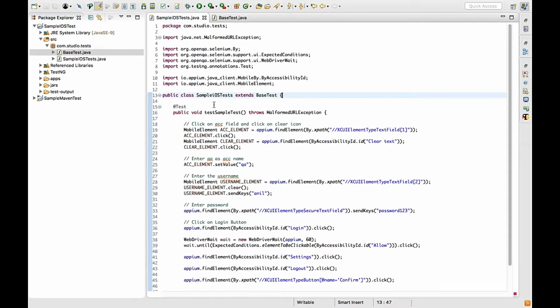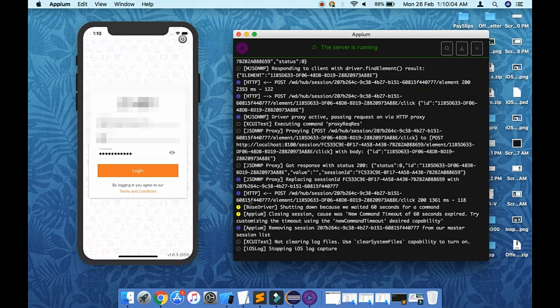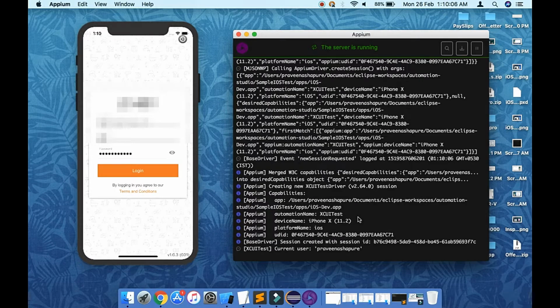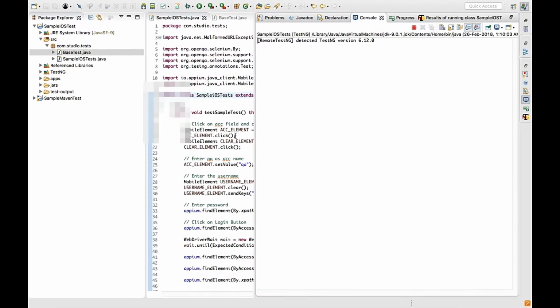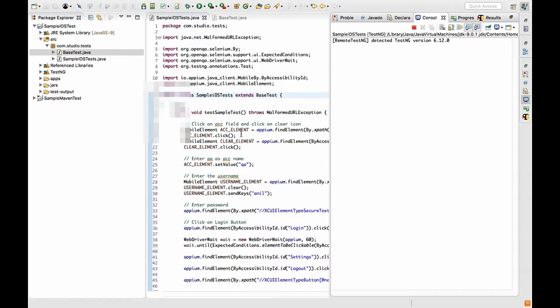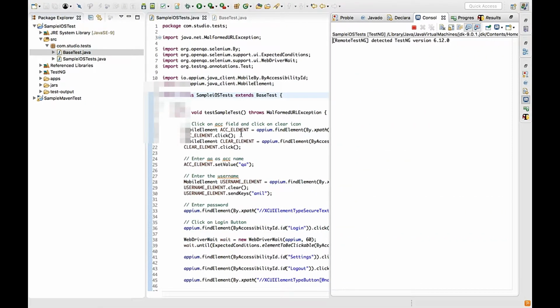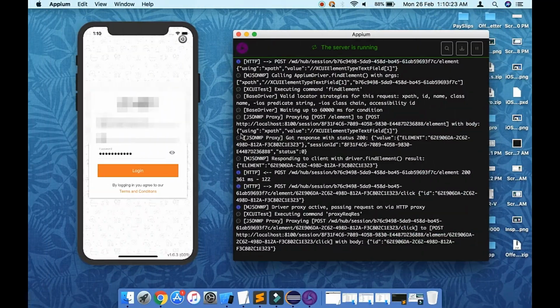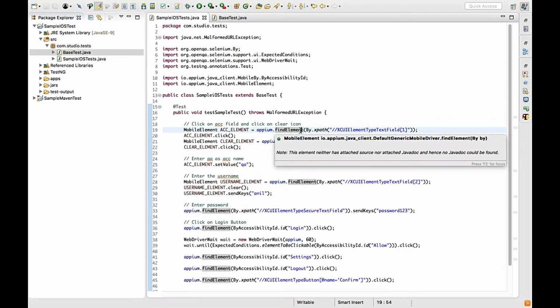If you run it, that particular thing will get started. See, it's running now, and in the same fashion it will run. So this is how you can use it with the help of TestNG or JUnit annotations. It will run, let it be. Let's understand in a further way.